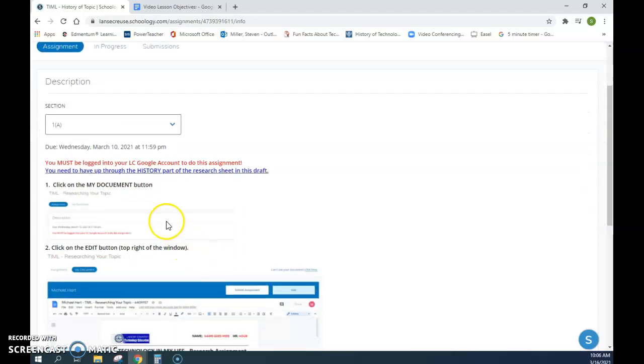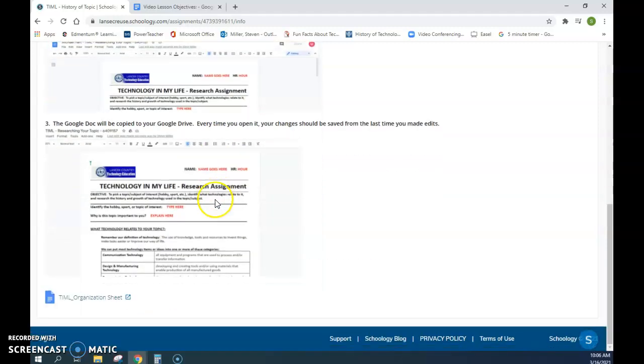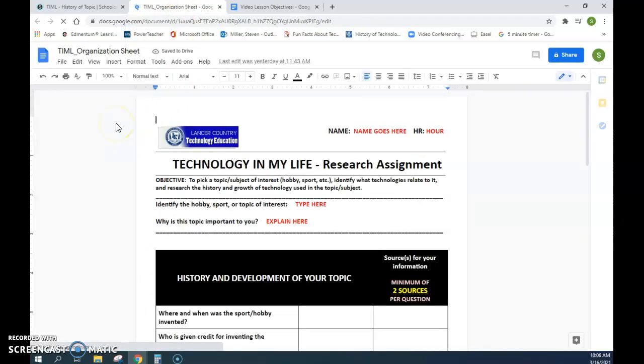And I have instructions here on how you are going to open your document. You can read through these. But for this demonstration, just to be brief, I'm going to click this button down here, and it should open up my organization sheet for Technology in My Life. Now, what this is doing is it's automatically saving to your Google Drive. So when you make changes to this, it's going to change here.